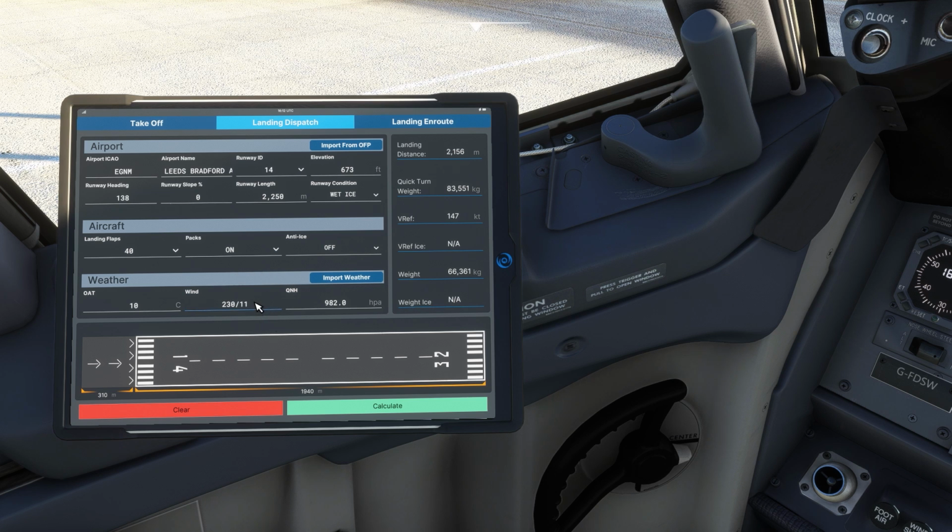However, what I've found is if I now add a 10 knot tailwind, if I put in something like 320 at 10 knots for runway 14 and press calculate, I've managed to reduce it slightly, but I can guarantee you if you were to calculate this in the real OPT, it wouldn't accept it. This is wet ice, a 10 knot tailwind on a 2,000 meter runway, and it's saying, well, yes, you can land with a weight of 59,627.